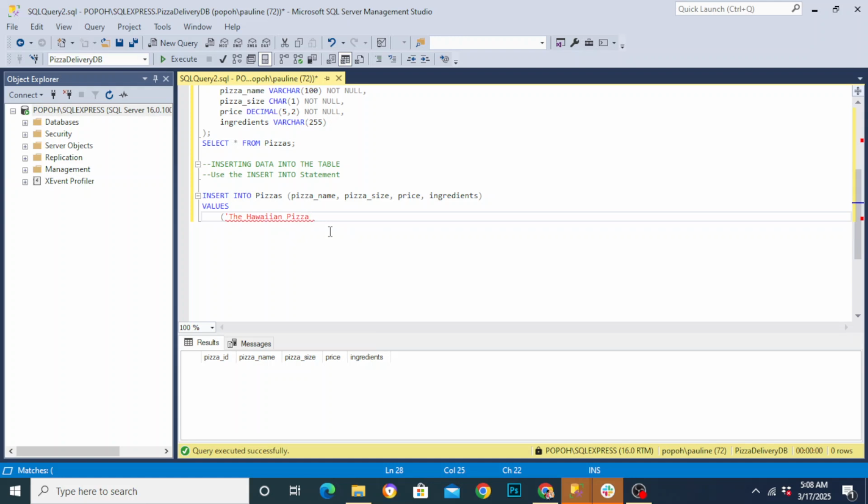Okay, since it's text, it should have apostrophes like that. Then comma. Then under the pizza size, I need it to be medium. Then comma. Then under the price, I want it to be $13.25. Okay, comma. Since it's a numeric number, it doesn't require the apostrophe over here. Then we move to the ingredients.